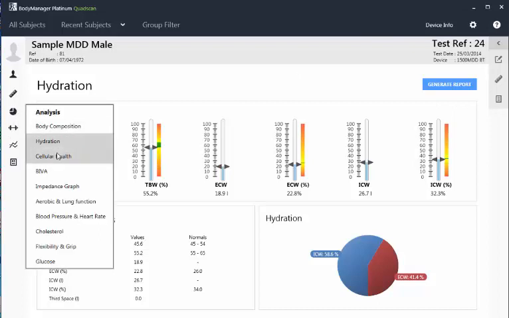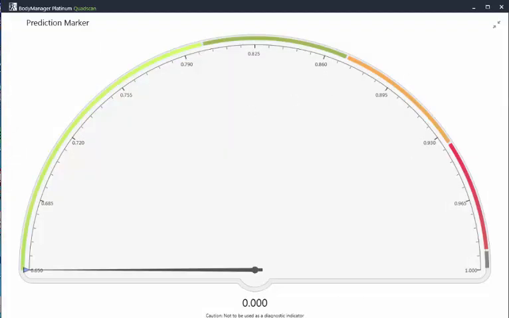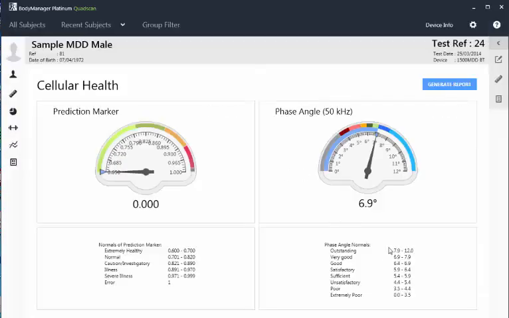Next one down will be cellular health. So we've got the prediction marker in this case because we're looking at the Quadscan. We have prediction marker and we have phase angle also listed. Prediction marker in this example is a 0 because it's actually using a database with the MDD. Same sort of thing, you can expand and you can make these images larger or smaller, and then you've got the normal ranges here as well.